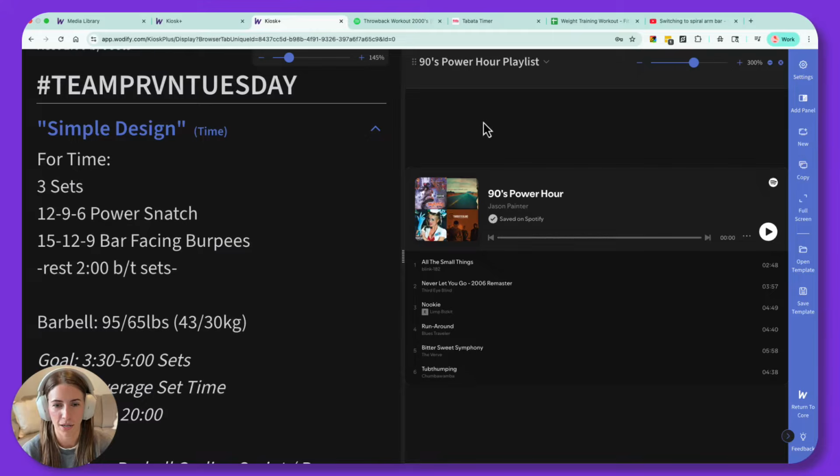I am the product marketing manager here at Wodify, and I am super excited to introduce you all to the new Kiosk Plus custom panel. This custom panel allows you to embed widgets and URLs directly into Kiosk Plus to make it easier for you to manage multiple tools during class and client training sessions, all from one screen.